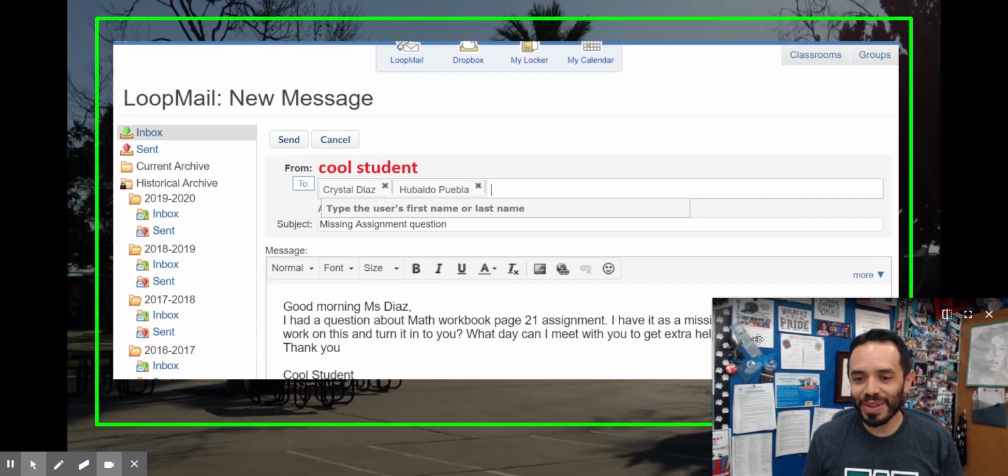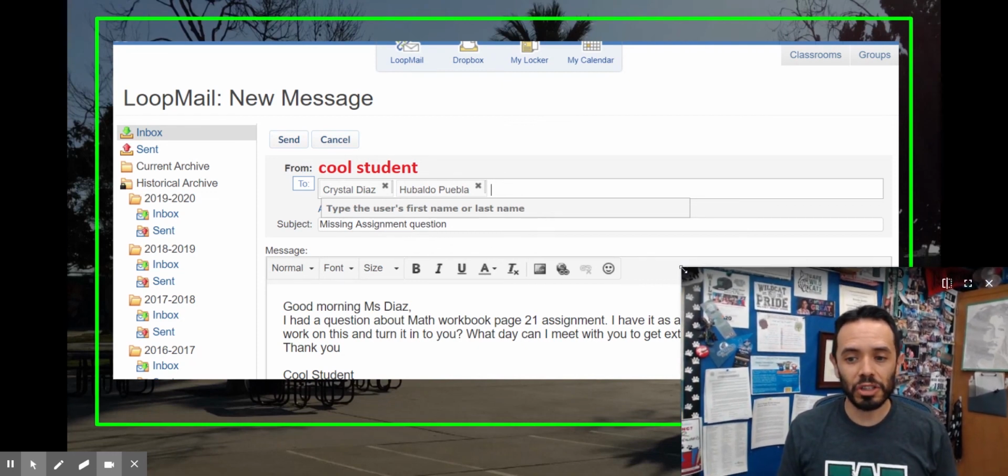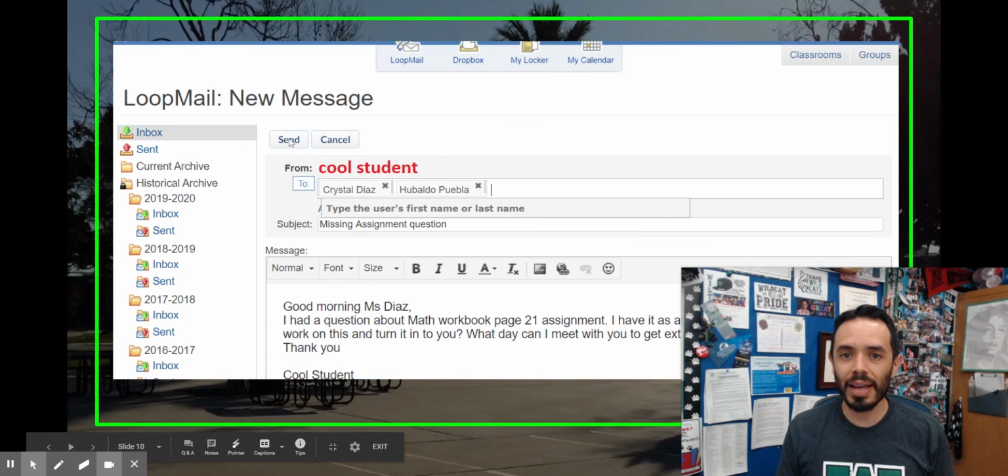Let me move my face real quick. It says it is a missing assignment. Can I still work on this and turn it in to you? What day can I meet with you to get extra help with it? Okay, those are all nice, clear questions that I'm asking that teacher. And then make sure you put your first and last name at the bottom and then hit send.